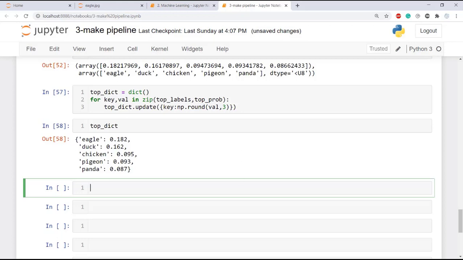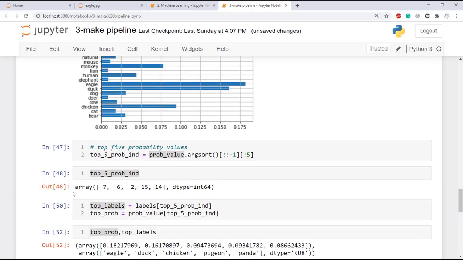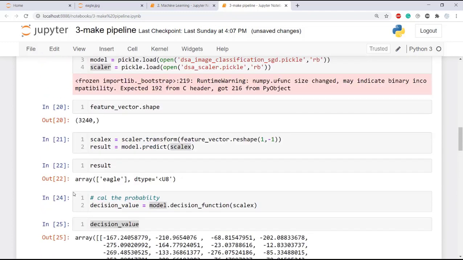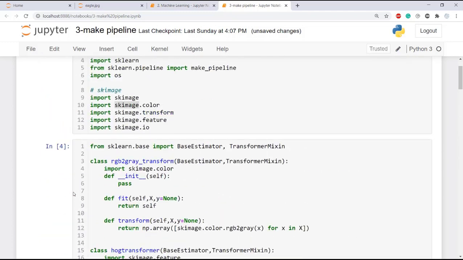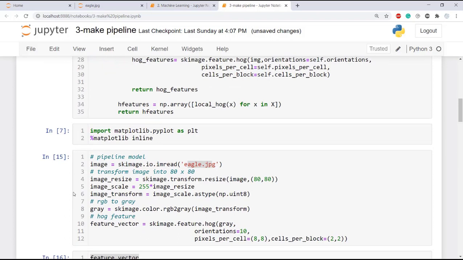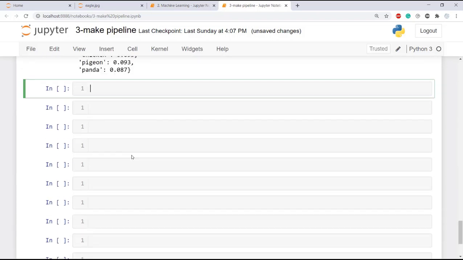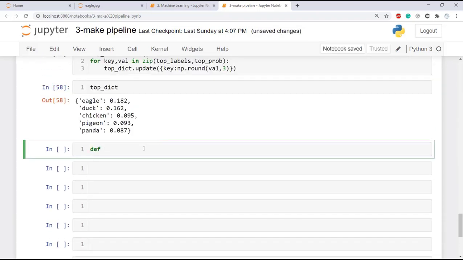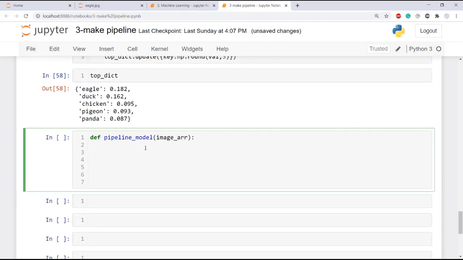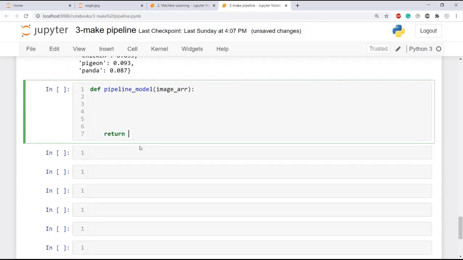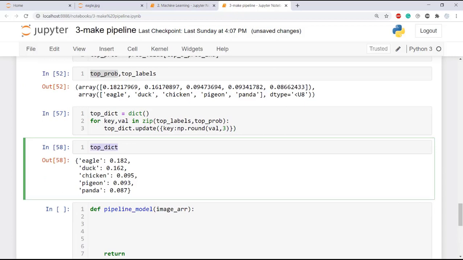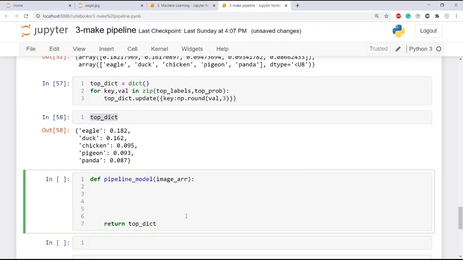Hey everyone, welcome back. In the previous lecture, we saw a lot of things on calculating the probabilities and so on. So what we will do now is put everything together in a function called pipeline model. The input for that could be an image as an array, and for the image array, the expected output, this is my return, should be the top picks.